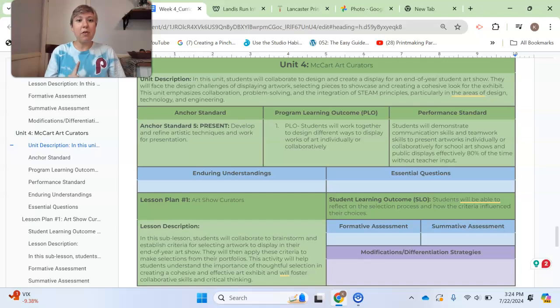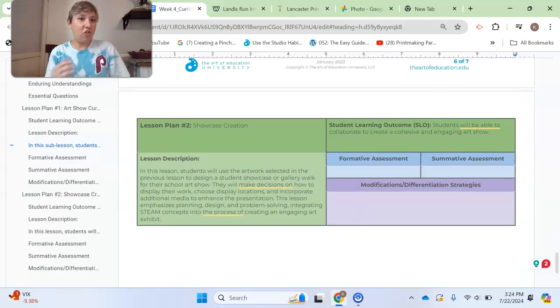In one unit, students are going to come up with and brainstorm, again, that collaboration as a class, to come up with criteria for selecting works of art that would be in an actual art show, and then writing down that criteria and using that criteria to make choices of what artwork goes in. And then more of the engineering part of this would be working together or with a partner, or even if you're doing it individually, if a student's working on a small space, making choices on how they're going to display the work of art that they've selected.